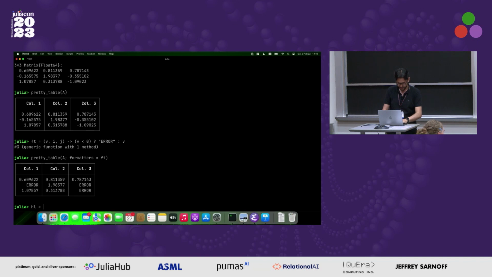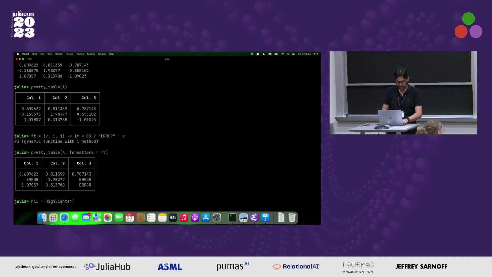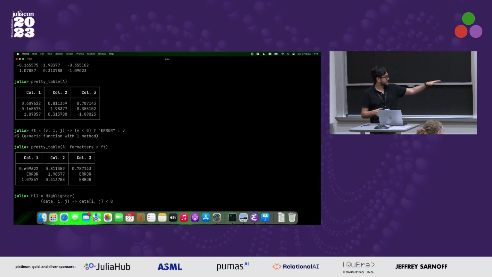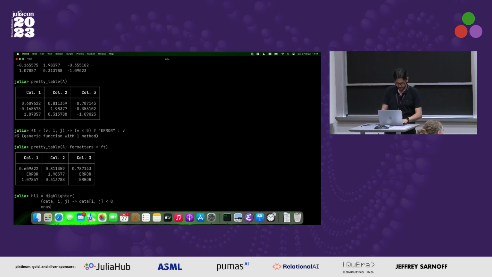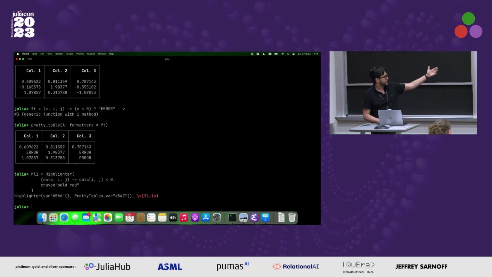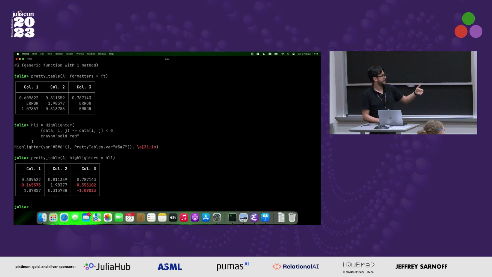So all that you have to do is create this entity called highlighter. And the highlighter receives two pieces of information. The first one is a function, as I said, an activation function. Data is the entire table. i and j are the row and the column we are analyzing. So let's say I want to activate this highlighter if the data is lower than 0. And the second argument here is a crayon, a crayon that tells PrettyTables how to change the color of the cell. Let's say bold red. Okay, so I create a highlighter. And then I just need to call PrettyTables with this highlighters. And then everything that is negative gets red.